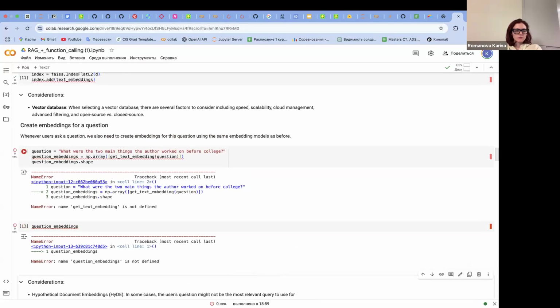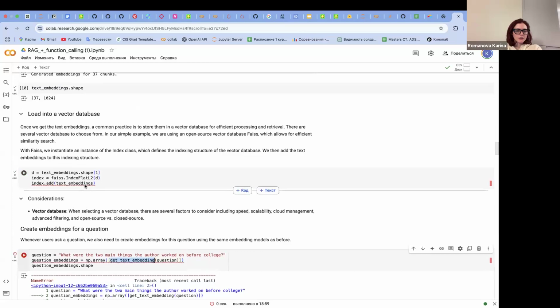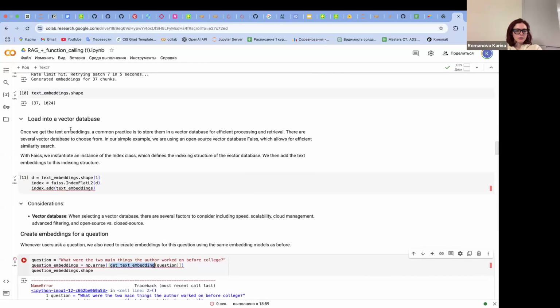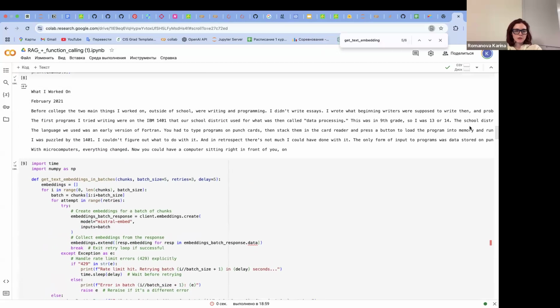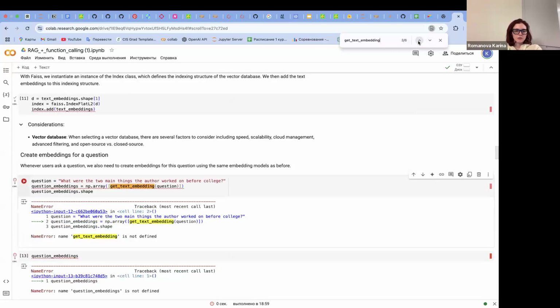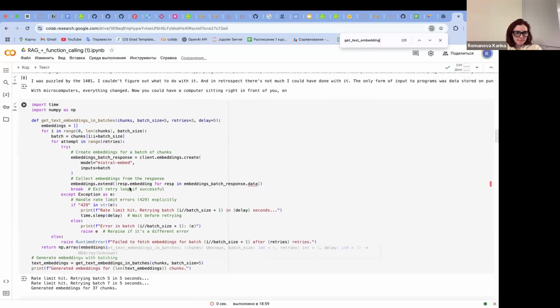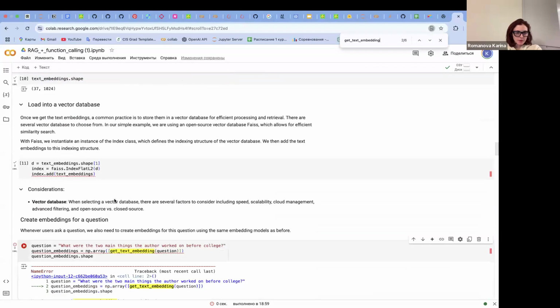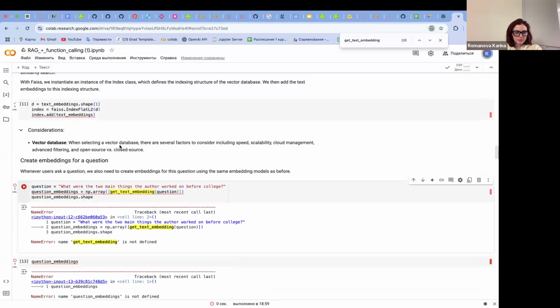So get_text_embeddings is not defined, but let me see. Okay. One second.